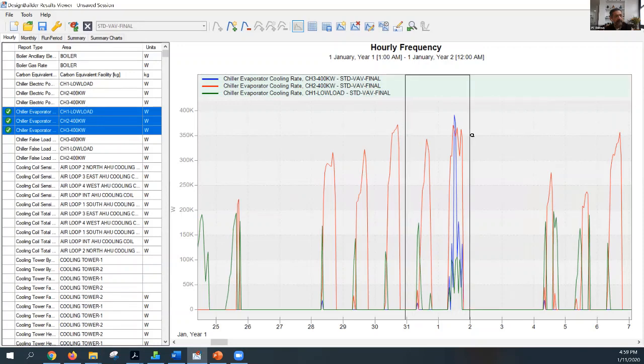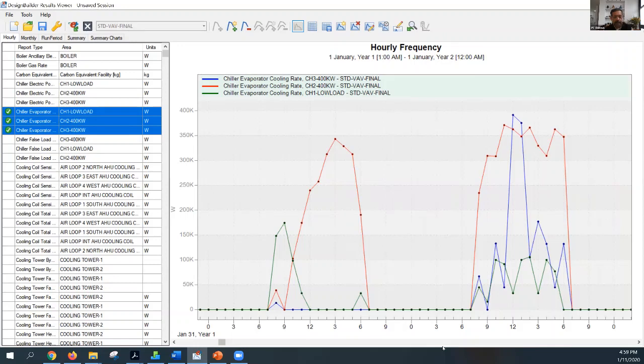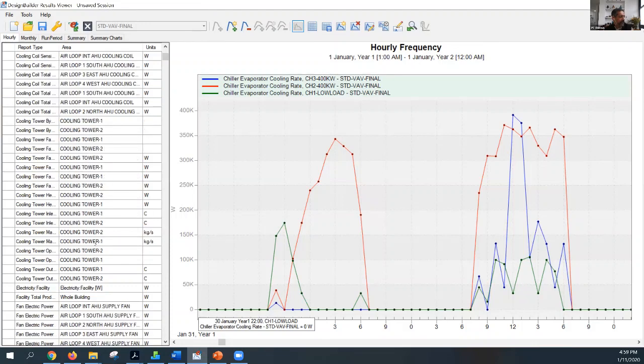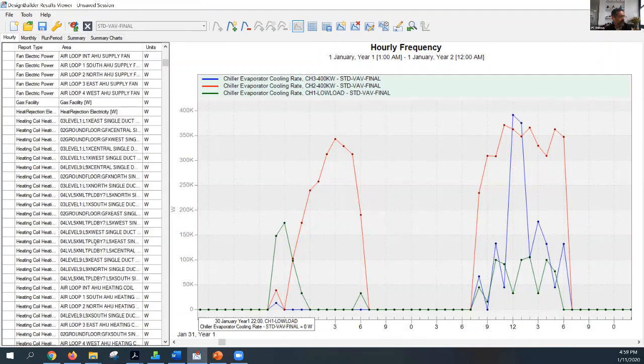So if I look at, say, 2 days worth of what these chillers are doing, you can see how these chillers are running. There's a low load chiller here, and then there are 2 other chillers, and they come on and off because I've sequenced them so that each one comes on when the earlier one runs out of capacity. So you can track things like that. You can look at different cooling coils. You can look at what the cooling towers are using, and what each of the heating coils are using.